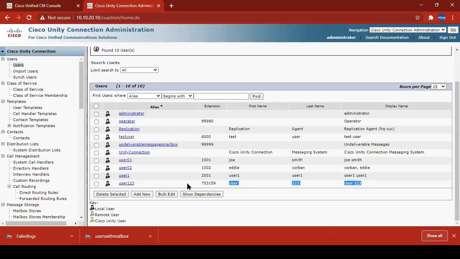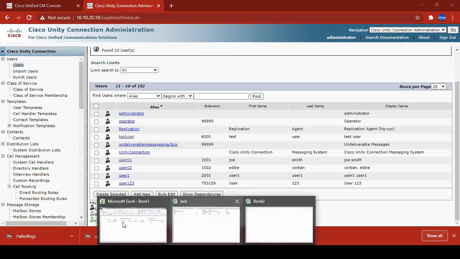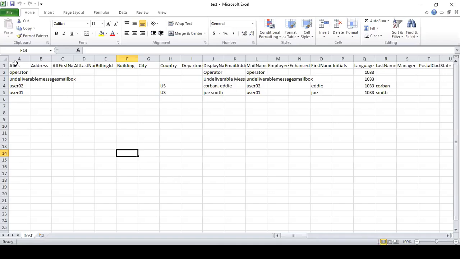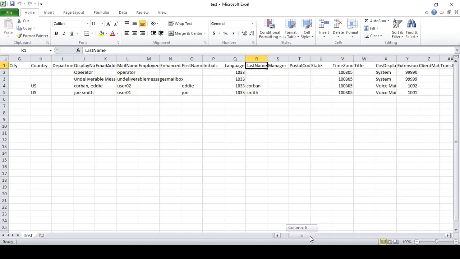All right, perfect. So we have got user 123 with extension 753159, user 123, user 123. All right, perfect. So this is one user that I added. You can have hundreds and thousands of users in the Excel file format, and based on a template you can create. So your life becomes easy, right? So you export the user so that you have got the proper format, and based on these few fields, right? Alias, first name, last name, and extension, right?